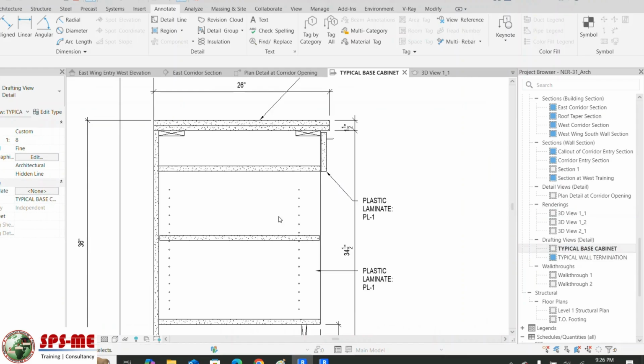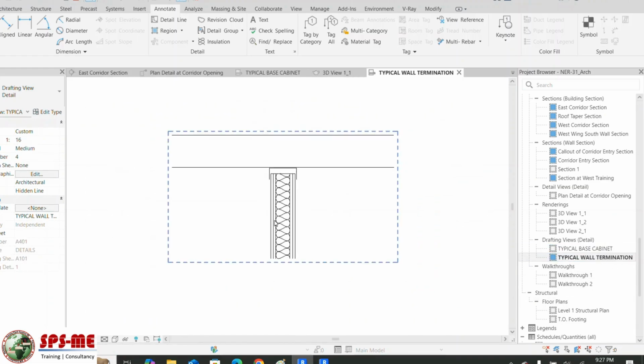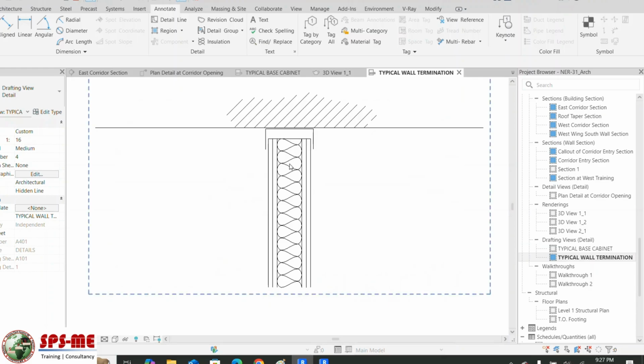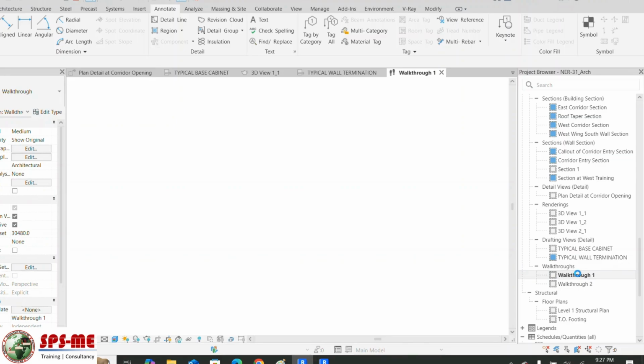Then this is the drafting. As I said, either you can create it directly over here, or you can create it in CAD and bring it over here. Then this is for the typical wall terminations we place, I mean, coming under the detailing. Then the same way you can create walkthroughs over here, and you can convert them later into videos.